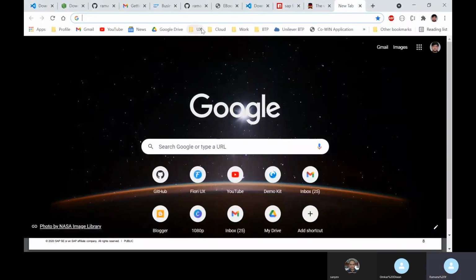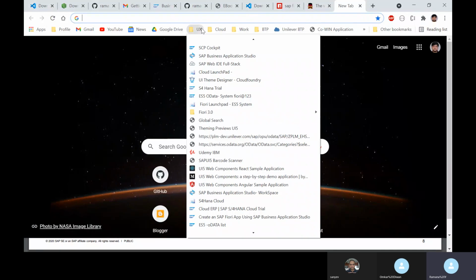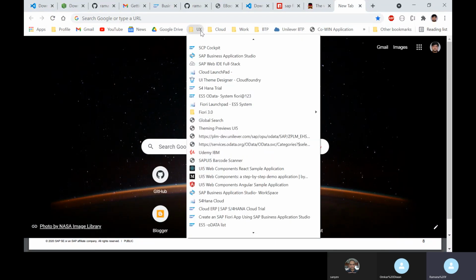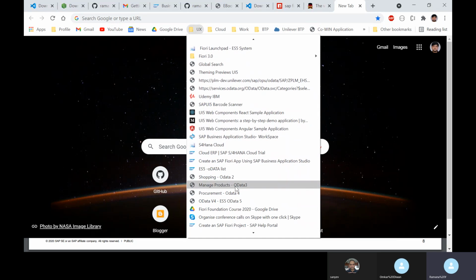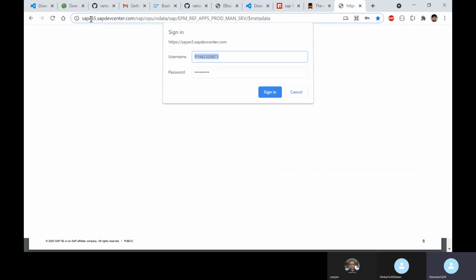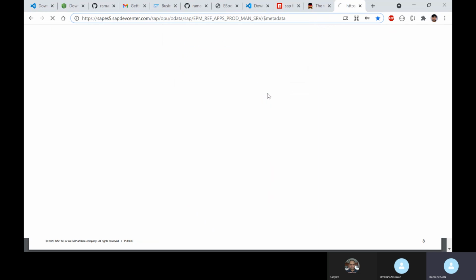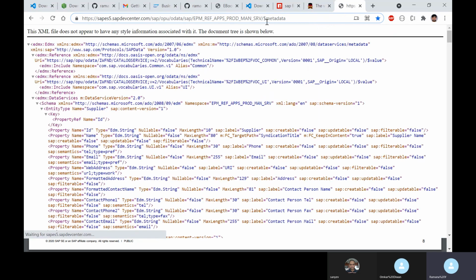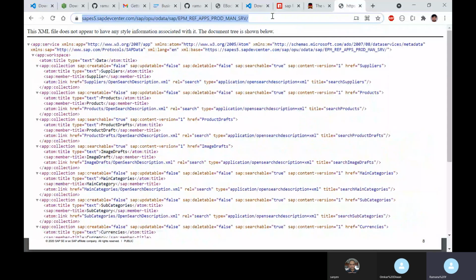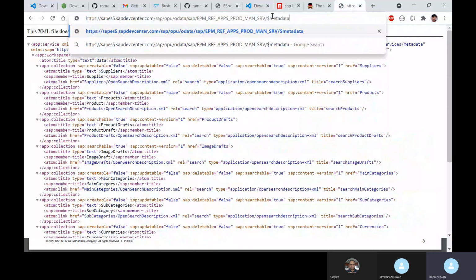For this you need ES5 system access. For the time being, I'll just show you a service. I'm just taking one sample service. If you have any OData service, this is how the service looks. If you append $metadata as a keyword to this service, you'll see a difference. The plain service shows only entity sets, that means it shows only your tables, etc.